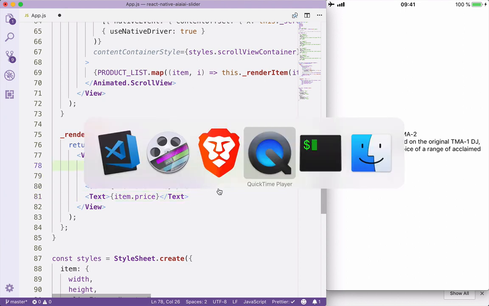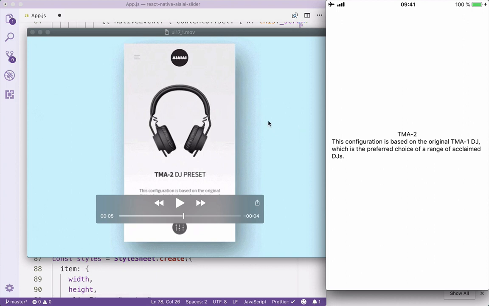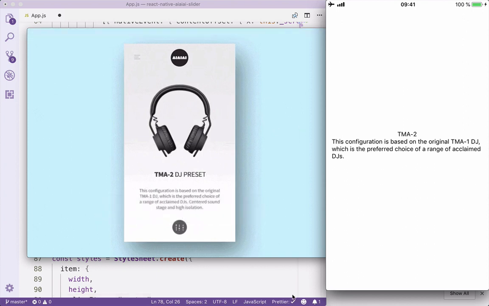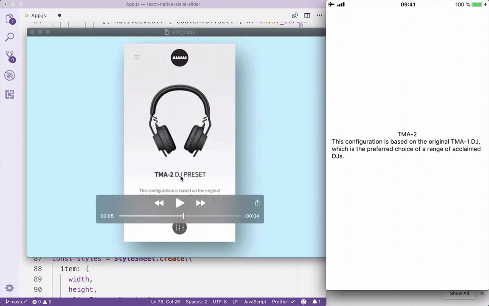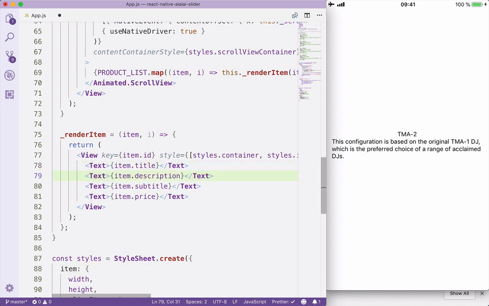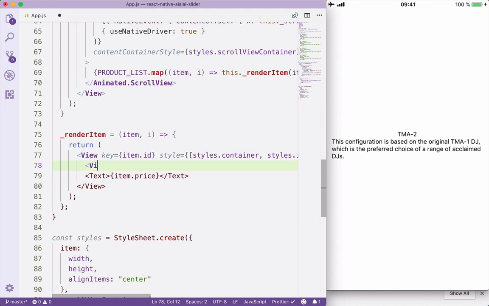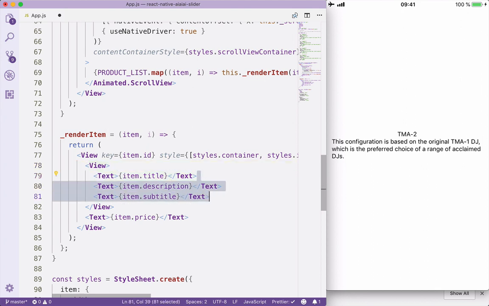And if we take a look at the design here, we will have the title and also the subtitle here and the description, and also I'm going to add the price here. So let's grab the subtitle and the description and the subtitle into a different view and wrap them, and also apply a different style.